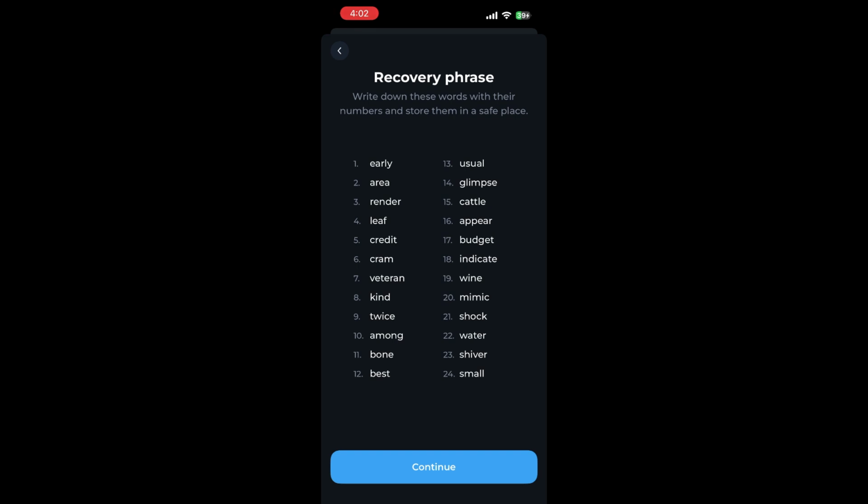After writing it down, Tonkeeper may ask you to confirm some of the words from the recovery phrase. This step makes sure you copied the phrase correctly. Select the requested words in the correct order and continue.